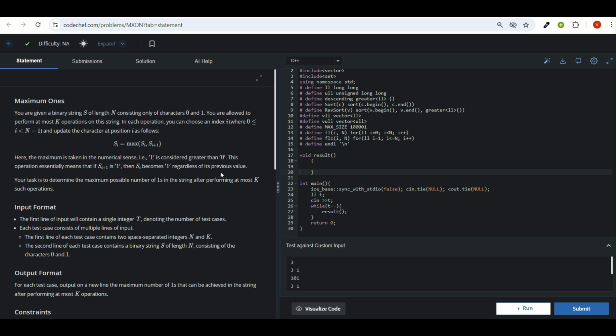In input format, the first line of input will contain a single integer t, which is the number of test cases. Then for each test case, the first line will contain two integers n and k. n is the number of characters in our string S, and k is the number of times we can perform the max operation on S[i] and S[i+1]. Then in the second line of each test case, we are given the string S of length n. In output, we have to print the maximum number of ones that we can achieve after performing the k operations on the string.